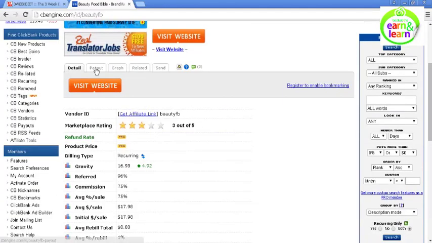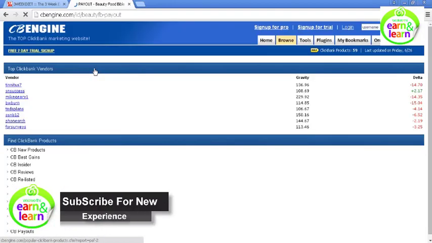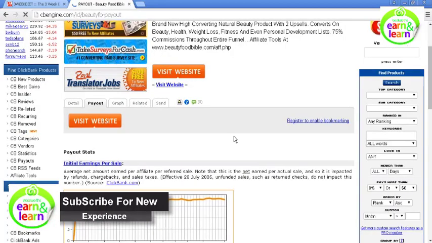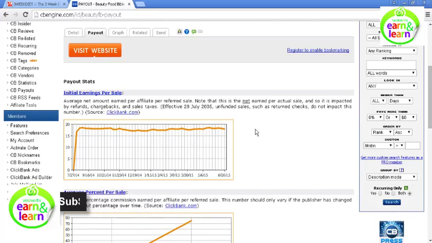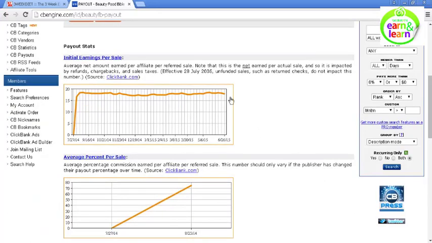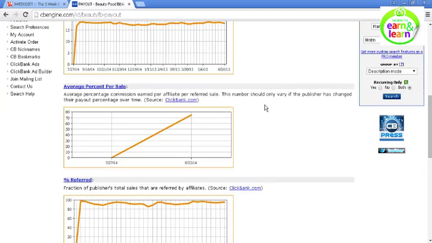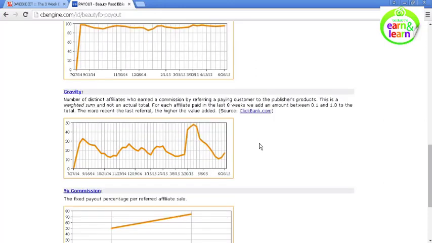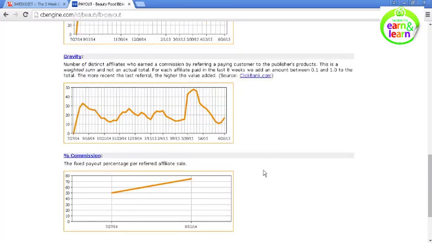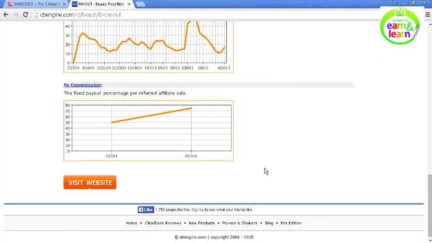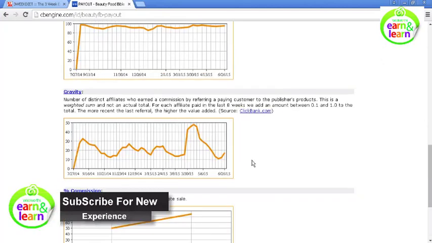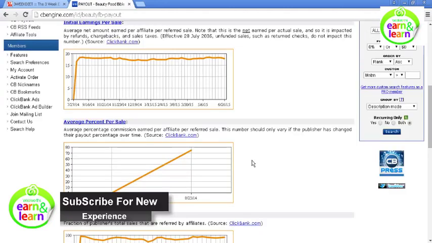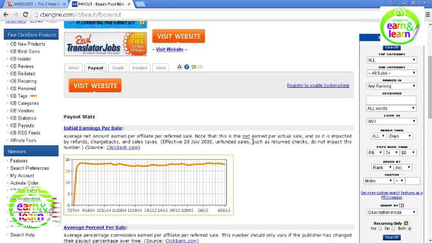Here again, look on the payout tab. It gives you some nice stats here, the initial earnings per sale and the average net payout here, average percentage per sale. Again, the referrals, the gravity, and the commission. Again, just like with the last site, you want to make sure that you find one that is rising in order to get a good one to promote.